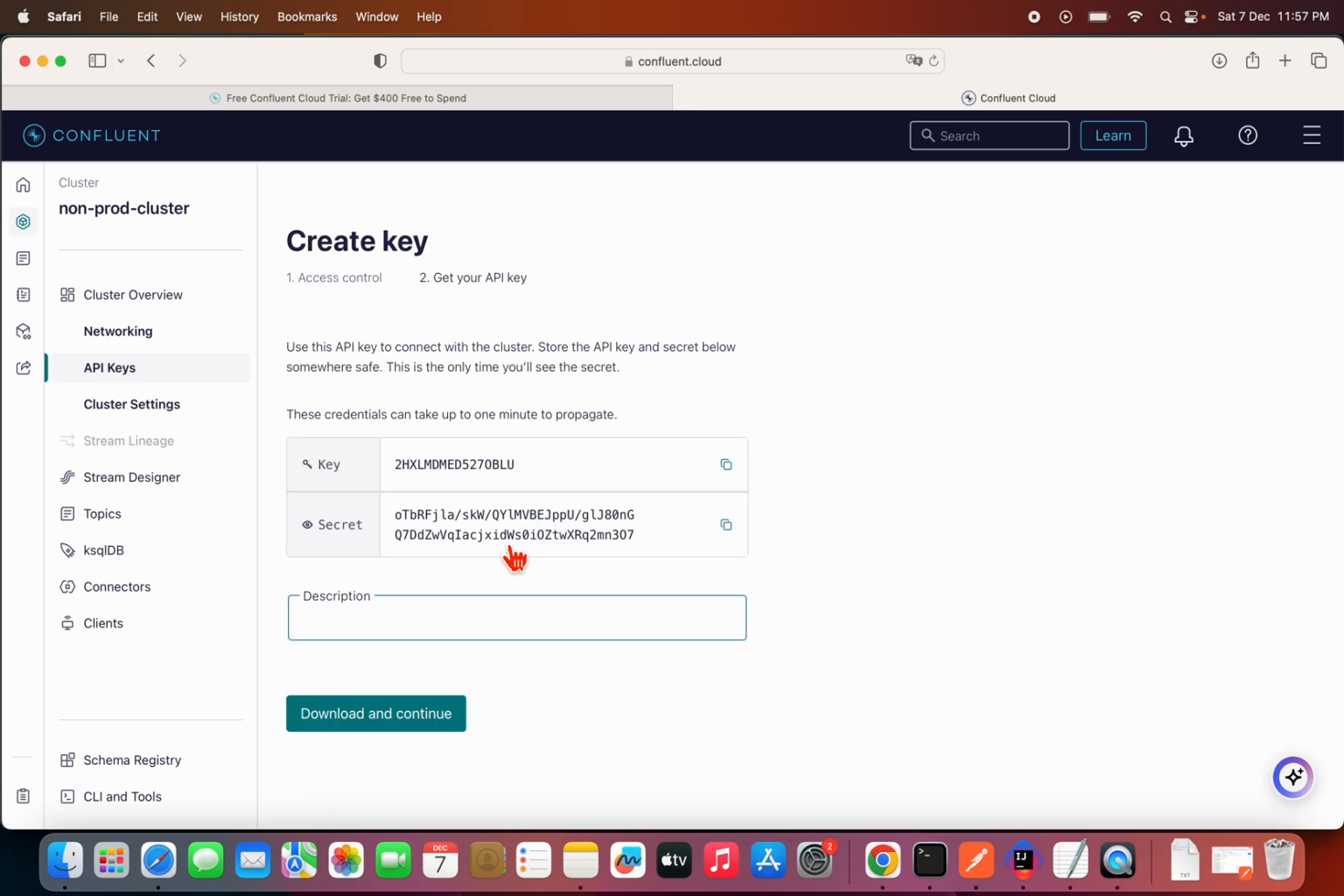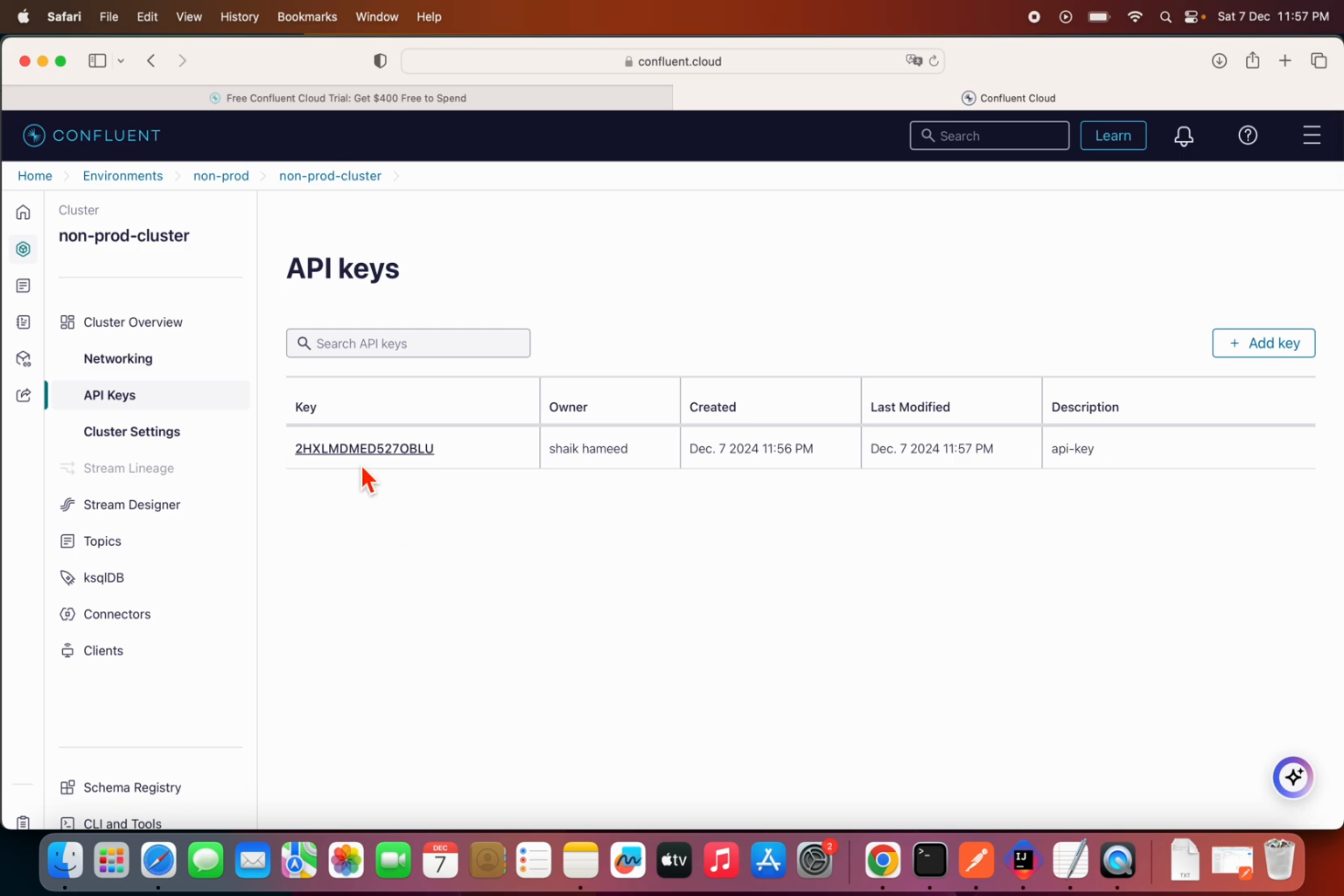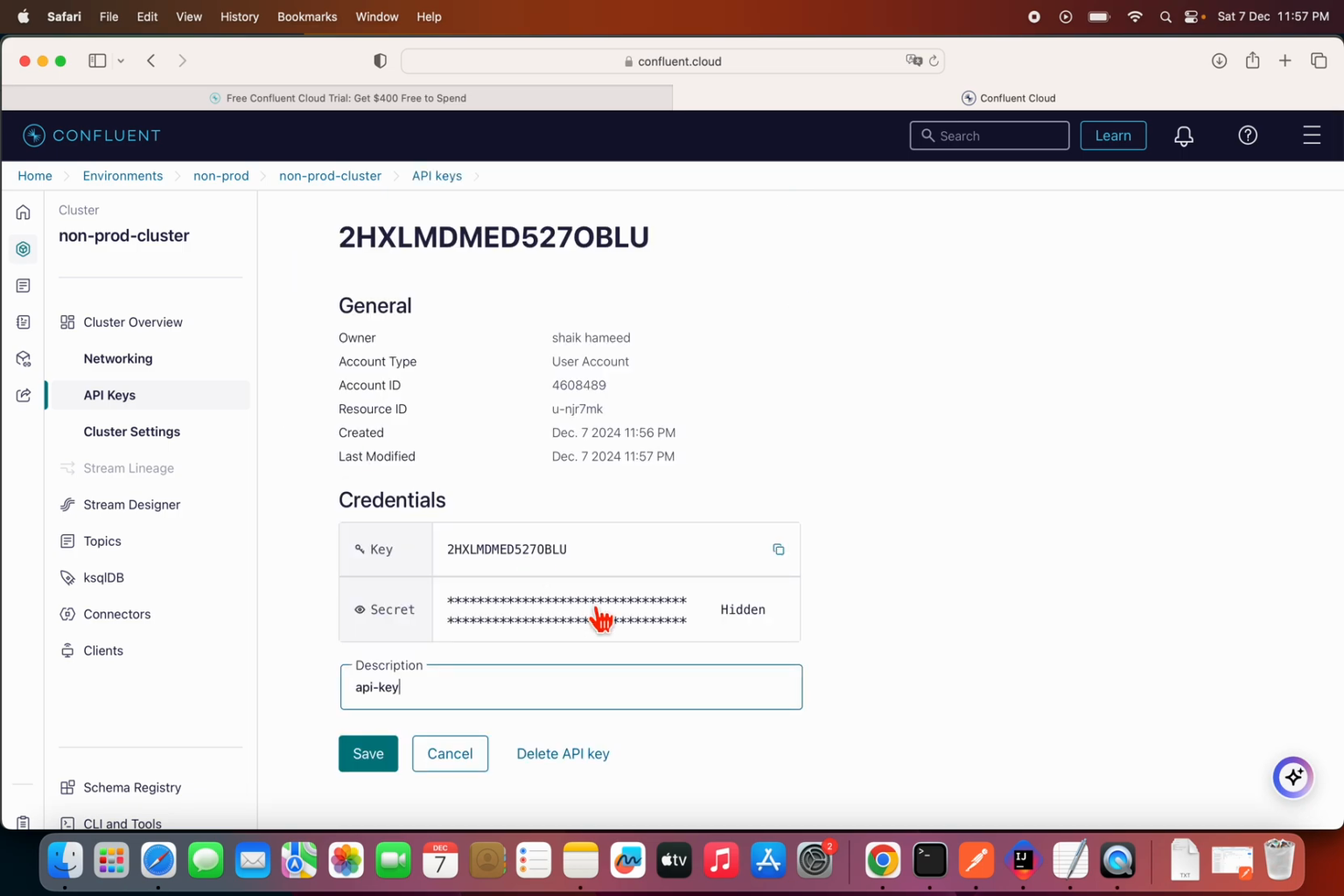Initially it will show you the key and values. You can just copy, or you can download it as well. I will download it for safety purposes, as API key. Just click on download and continue. Okay, it's downloaded successfully. From the next time onwards you can't see the secret here, but that's okay. I already downloaded it, so I will copy it from there.